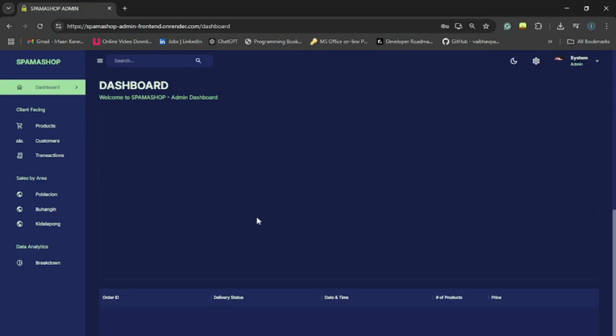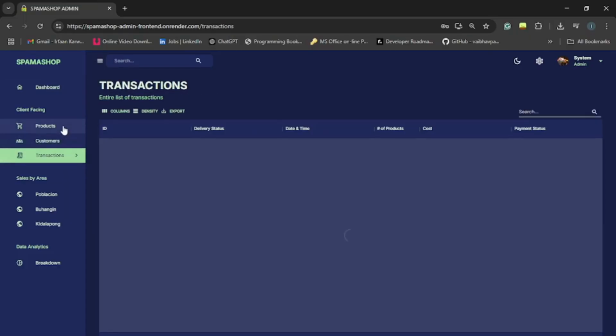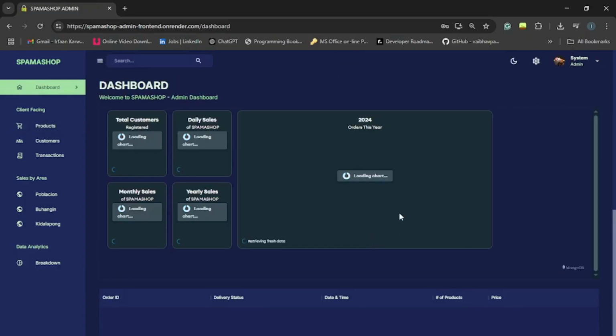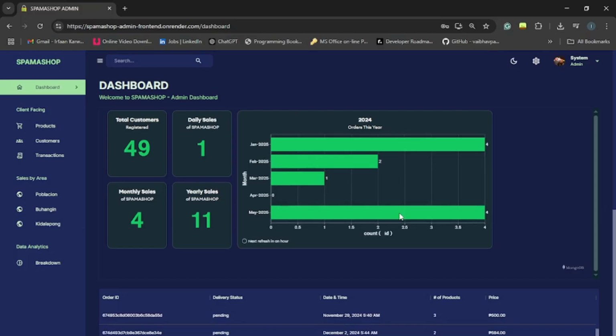Now, we will wait for a short delay. We have the product section, the customer section, and so on and so forth, right? So right now, let's go to our dashboard. Okay, so what is the difference of this from the system admin? Basically, the difference is this is for monitoring only. This is for MAU to monitor the sales data and the other important data that they want to monitor for the entire SpamaShop system.